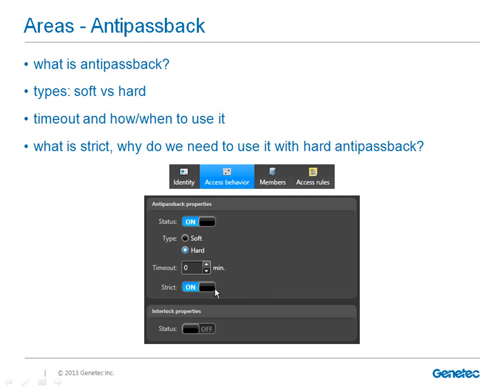Strict anti-passback here denies access to a person entering or leaving the area if they're in violation. Now, hard anti-passback with strict turned off will block the person from entering the area, but allow them to leave it. Due to general hardware restrictions, HID requires strict to be enabled when we're using hard anti-passback.